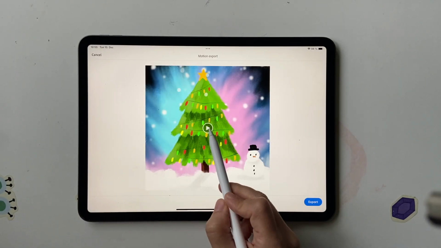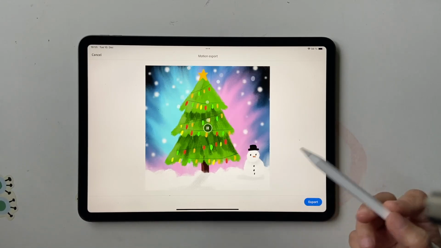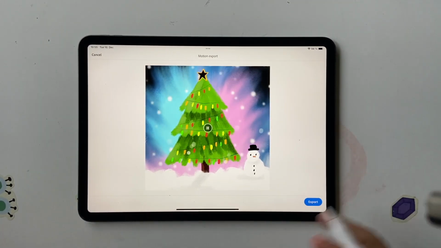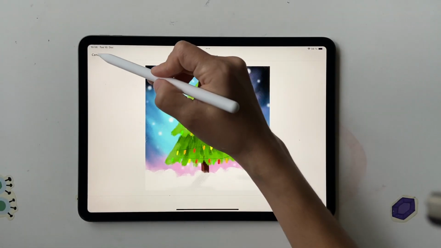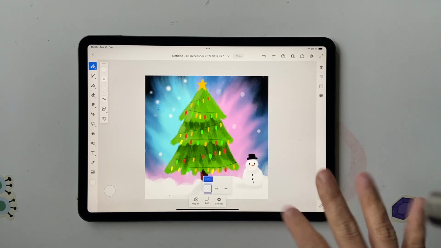and it's going to generate a video for you. And this is just one loop, but it just shows like that. And click on export, and you can save it or send it to any device that you want. And that's it. That brings us to the end of this mini animation tutorial.